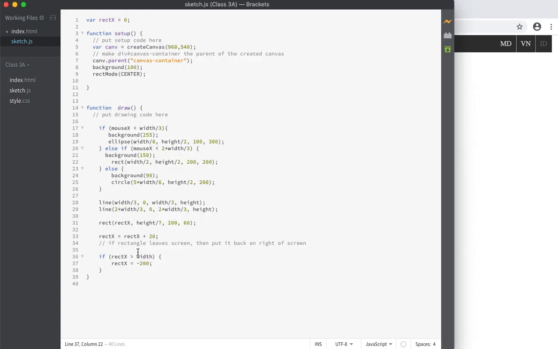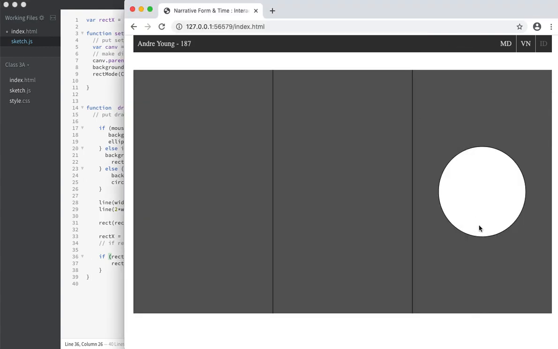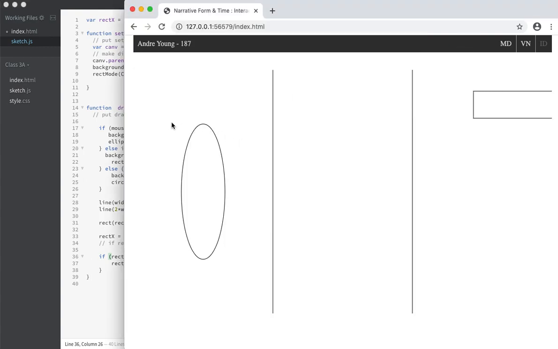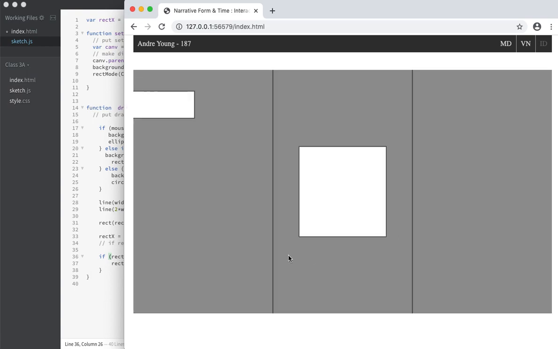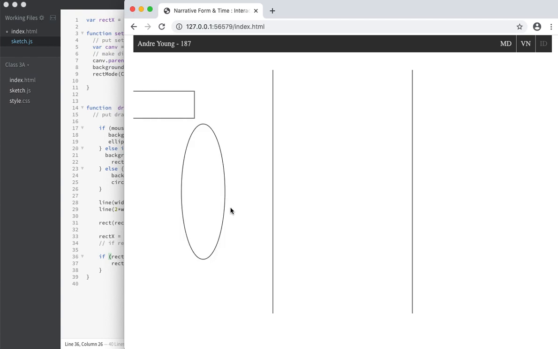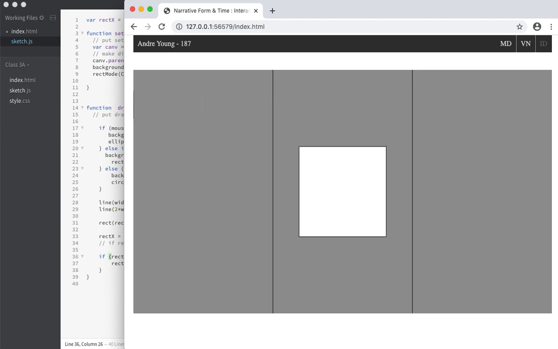So we should say if it's greater than the width plus its length, just to make sure it's all the way off the screen. Then reset it. Sweet. So now it goes all the way off the right hand side of the screen. We reset its x coordinate to be off the left side of the screen, and it zooms back around. Cool. So that's the first part of class 3. See you in the next one.